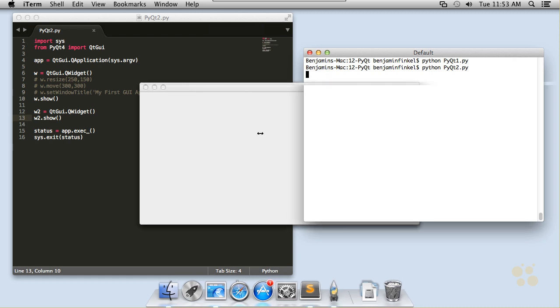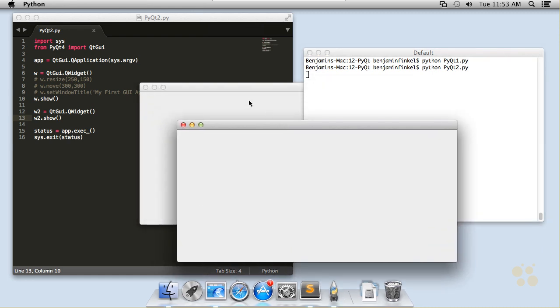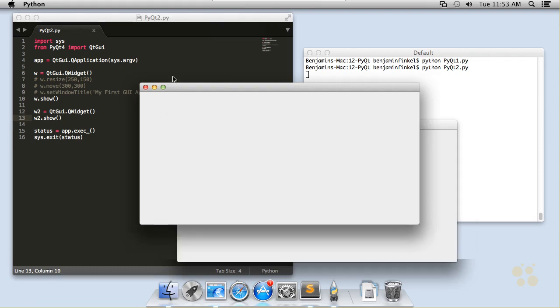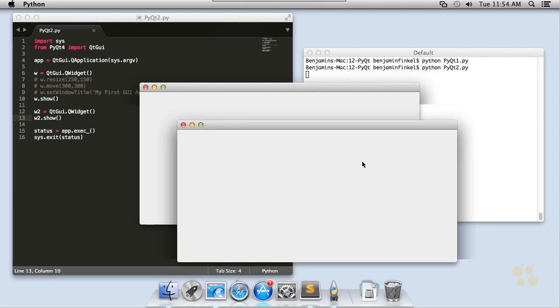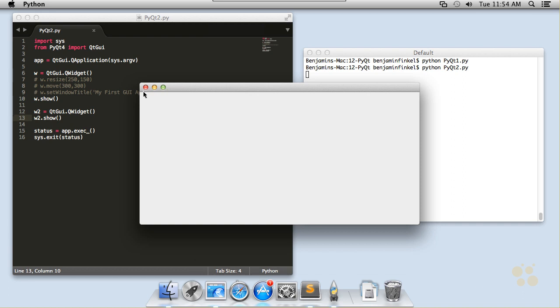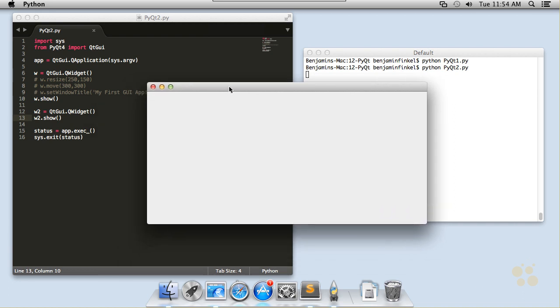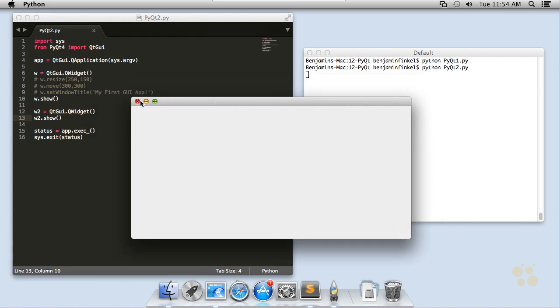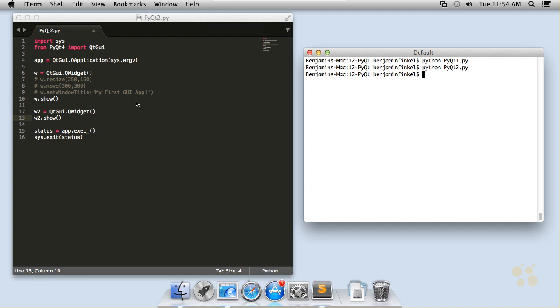Run my program. Well, it looks like I only have one window until I move it and I realize that they were simply created on top of one another. So now I've got two different windows, two separate windows, and my application, my app.exec, is not going to end until I close both windows. Notice I just closed one, the application is still running. Once I close the second one, my application ends and I'm dropped back down to the command line.